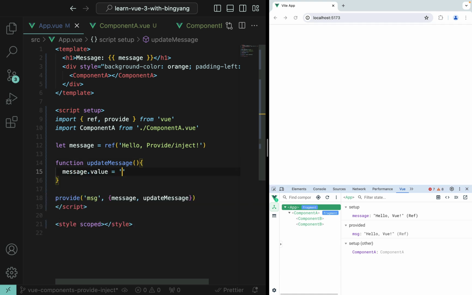For example, let's change it to hello provide inject updated. Okay, so please note that this provider provides two things, message and update message. Okay, so there are two values and we encapsulate them into one JavaScript object. So basically this is the provided value and this is the corresponding injection key.